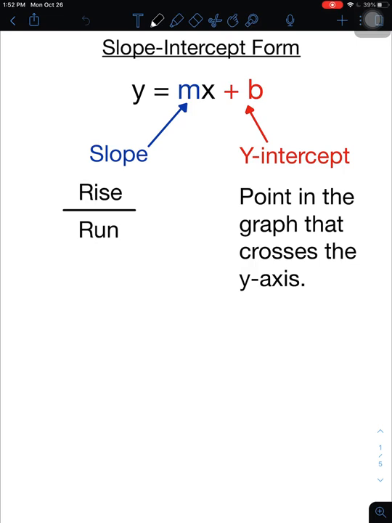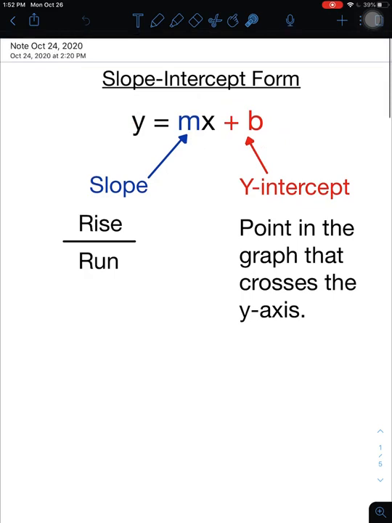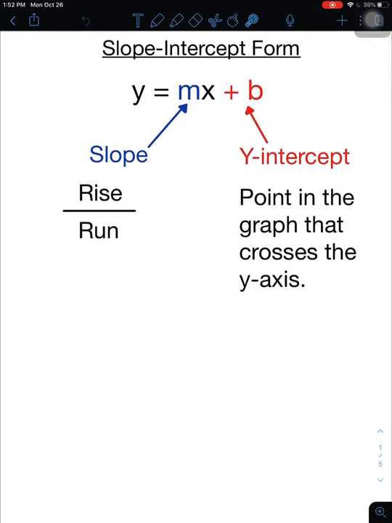So here we have the slope-intercept form, which is y equals mx plus b, where m is your slope and b is your y-intercept. We put a little note here that slope could also be thought of as rise over run. And your y-intercept is the point in the graph that crosses the y-axis. So these two things are important. We are going to be identifying the slope and the y-intercept in our examples. If you want, at this point, you can pause the video and take some notes.